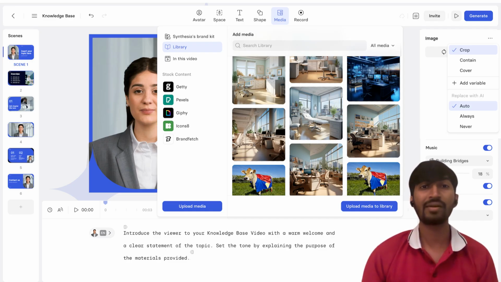When you select an image, the right-hand menu gives you several styling options. Replace the image with a new one. Adjust the image's opacity. Apply a blur filter. Add a border radius to round the corners, and even add a drop shadow for extra depth.